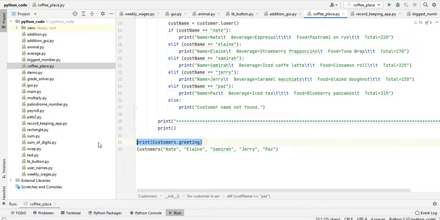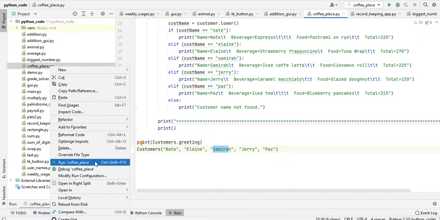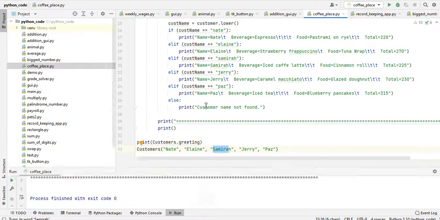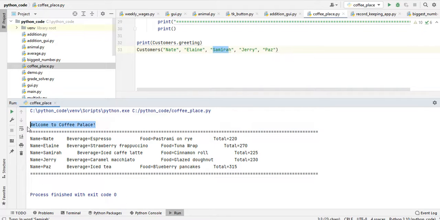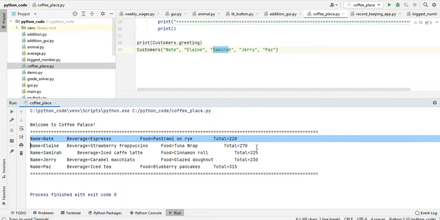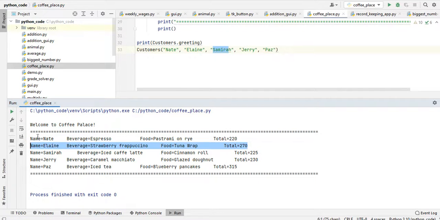So print the greetings, and then we will call the different objects. We create an object here with different names of the customer: Nate, Elaine, Samira, Jerry, and Pass. When we run the program, we will display here "welcome to copy place", and then the rest of the values here for Nate, Elaine, Samira, Jerry, and Pass.